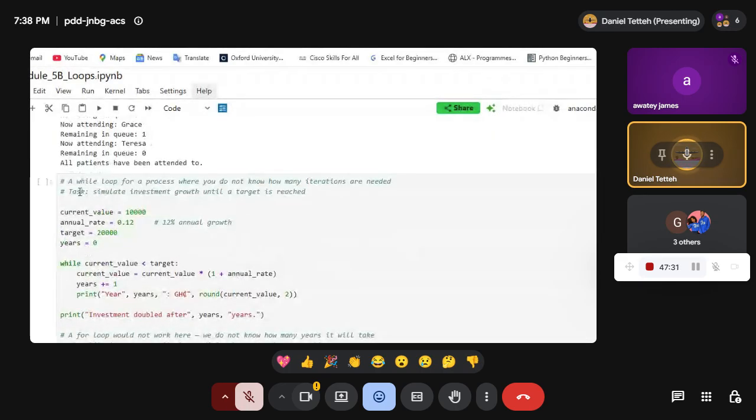All right, so the next one is our task is to simulate investment growth until a target is reached. Maybe a company wants to simulate its growth until a target. So the target is 20,000 and the current capital of the company is 1,000 and the annual rate is 0.12. So we want to simulate the investment of the company or the investment of an individual in a particular venture until this target is reached.